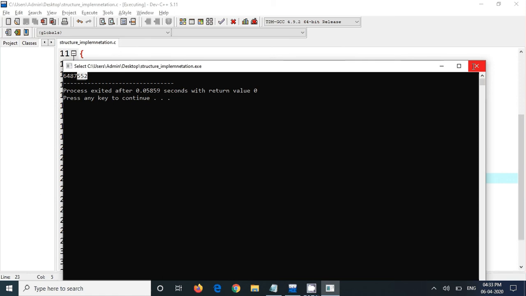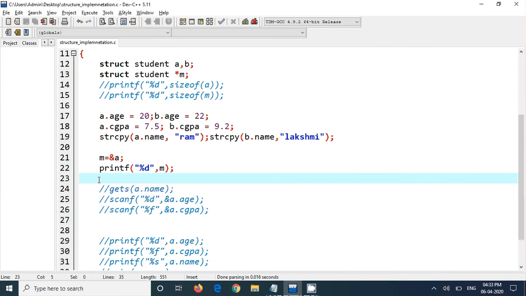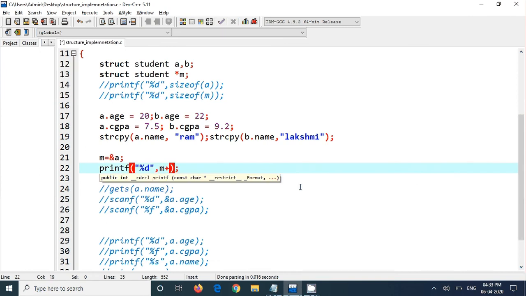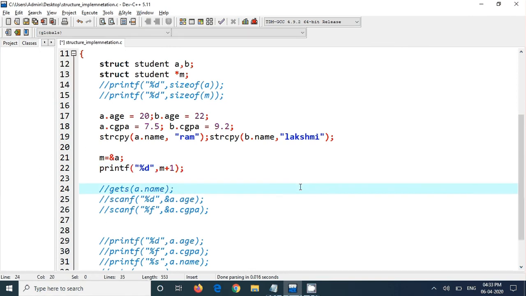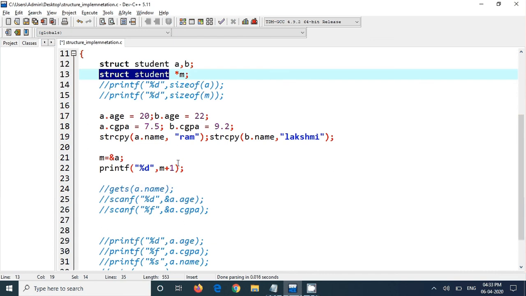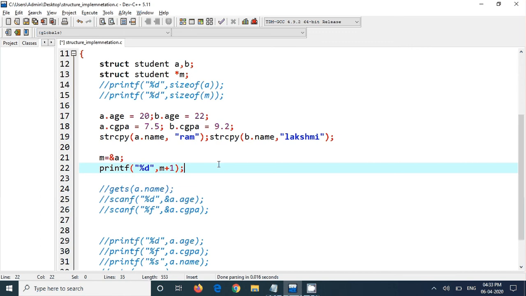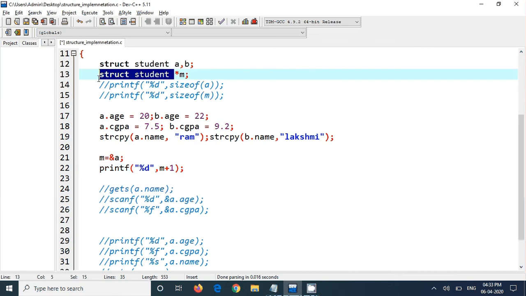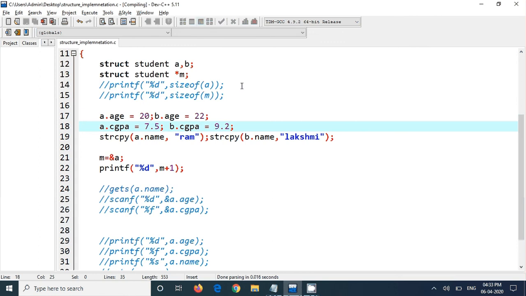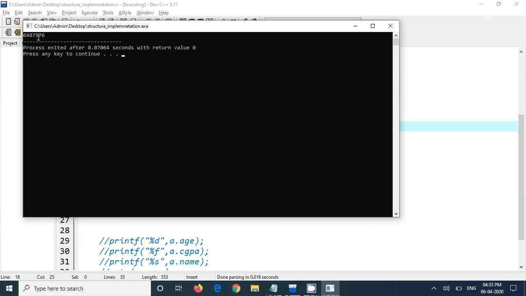If you want to see the ending address, you can just use pointer arithmetic. I can just do m plus 1. So m is of type struct student, so it's pointer arithmetic. So it will move the size of the struct student. The struct student size is 24. So if you see, it will just move 24 bytes.